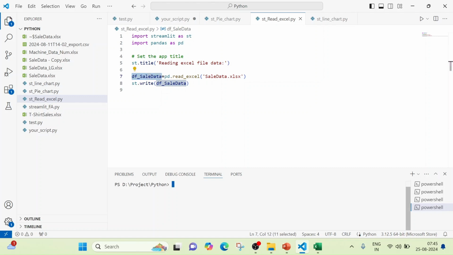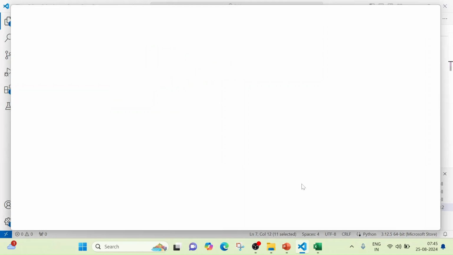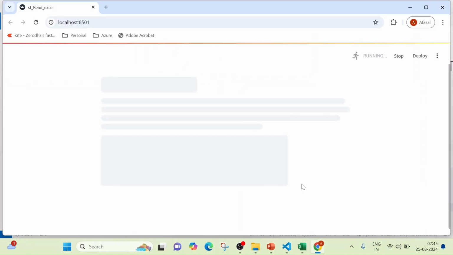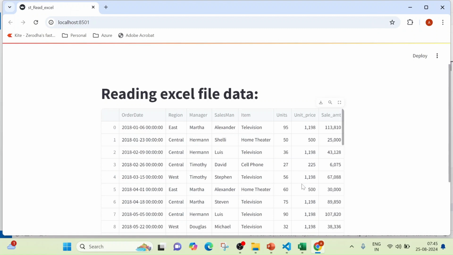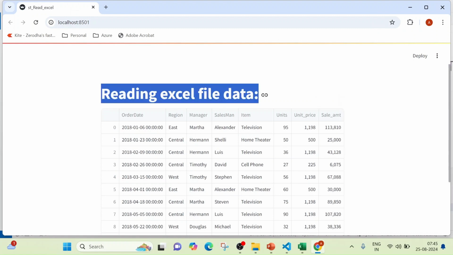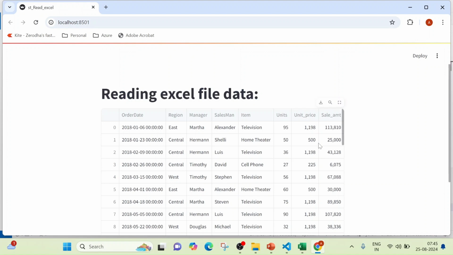Let's run this code. I have explained in another video how you can run Streamlit in Visual Studio. You need to have python -m streamlit run, and then the Python file. Press enter. It will run a local web server, and this is the text, and you see all the data came, and even you can download from here as a CSV file.